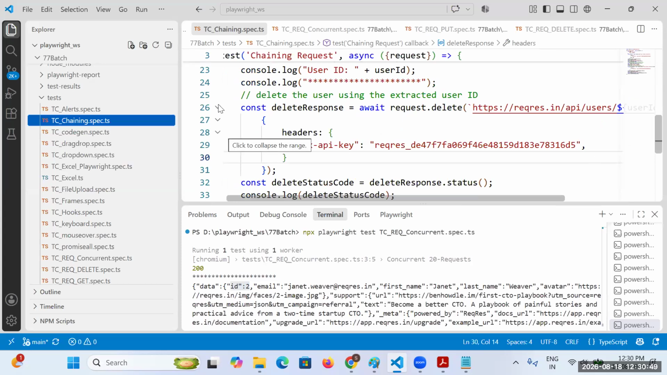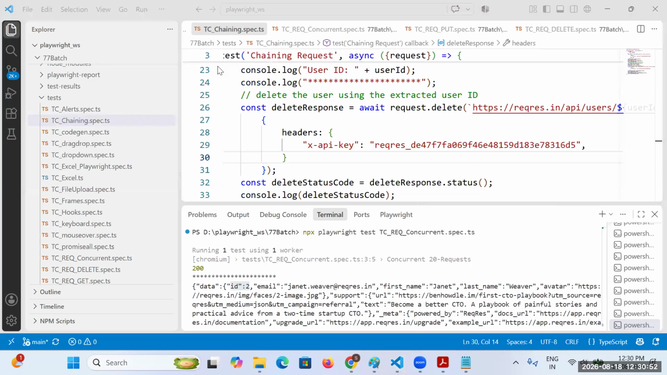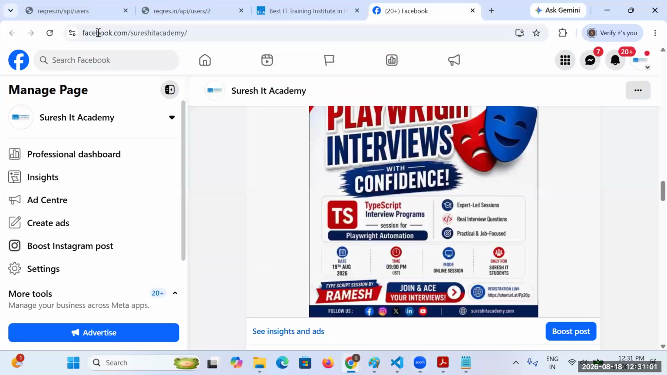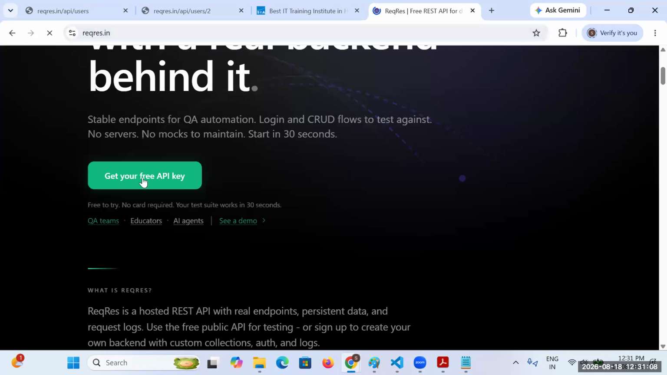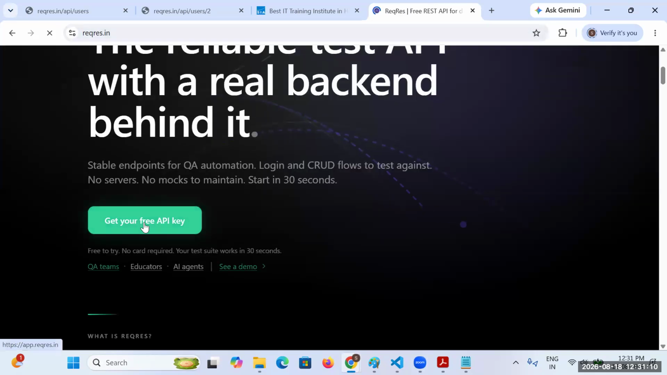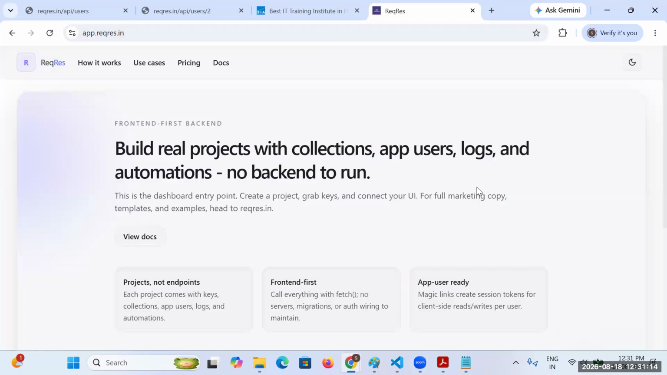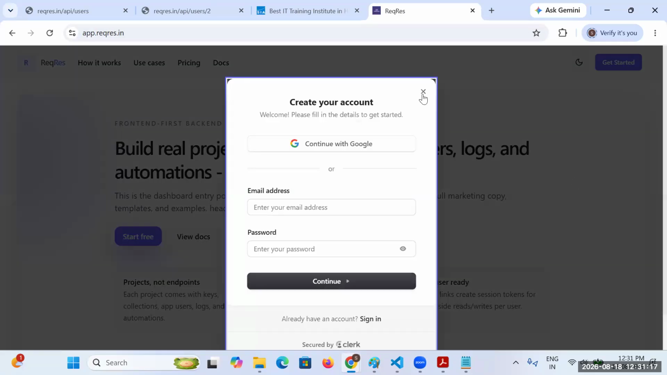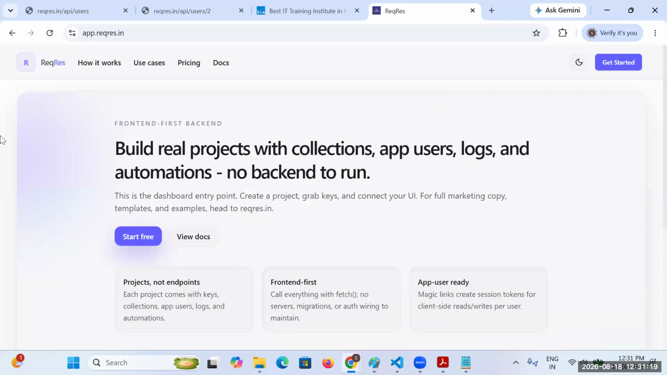Okay. So in the headers part, after that the API key, from where are we taking this ID, sir? This API key, you need to generate from the website. That is what I explained in the previous sessions. You need to refer to this website, reqres.in. Here I will be taking the option Get your free API key. You have to register with your Gmail ID and then generate one particular API key. Okay, sir. Got it. Thank you, sir.